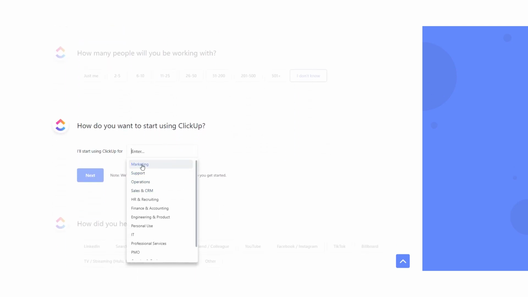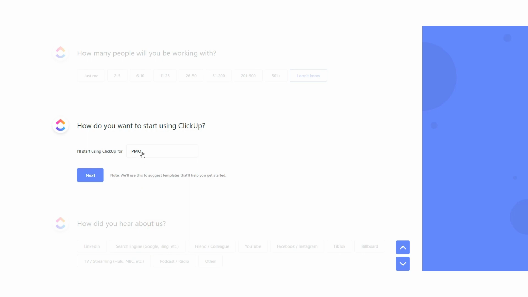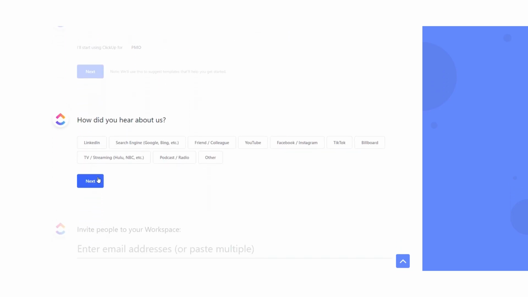Then, how do you want to start using ClickUp? You can use it for IT, sales and CRM, all that. But obviously we're going to be using it for project management. So I'm going to go here and click on PMO, which is your project management, and note, we'll use this to suggest templates that will help you get started. Now we see I want project management templates. So I'm going to keep it at that. I'm going to click on next.